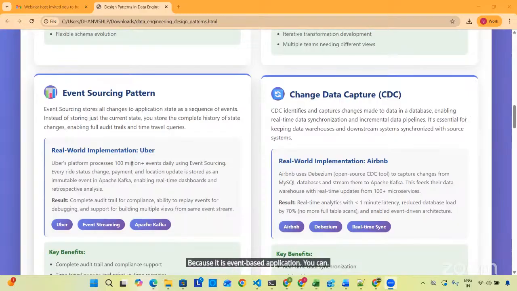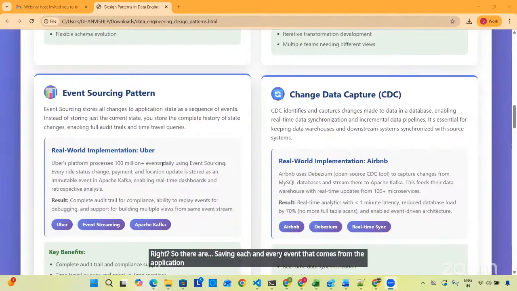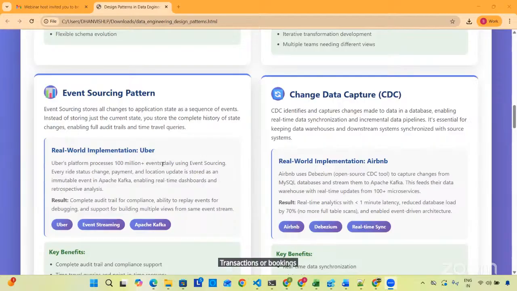You can book rides, cabs, right? So they are saving each and every event that comes from the application rather than only transactions or bookings. Each and every event is saved and then used for analytics, audit trail, and compliance.